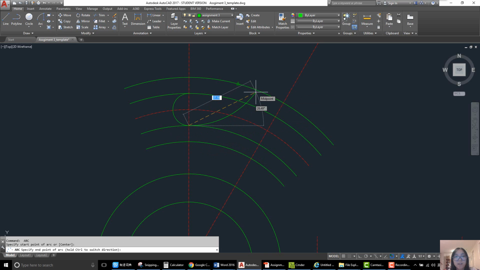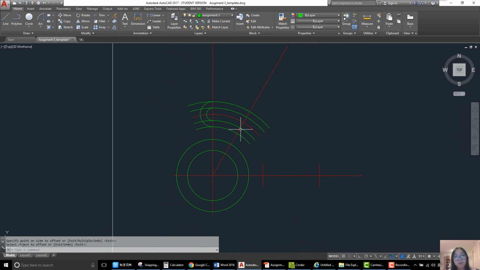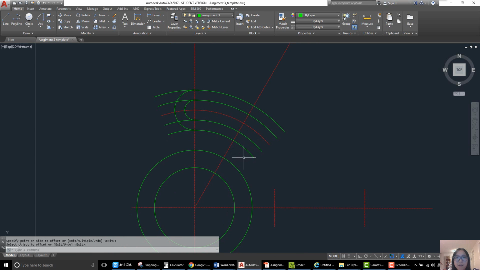Exit the command. I will press ESC. For the outside one, I can simply offset, O spacebar, offset by 8. For this side, I will use exactly the same strategy: draw an arc from the start point and C for center. This time you should hold on Shift to switch direction and then click.